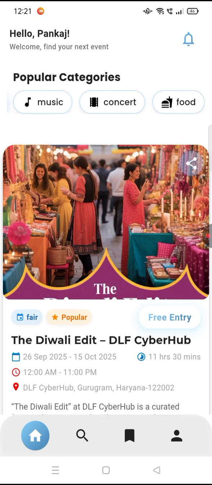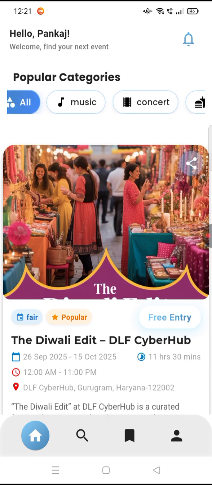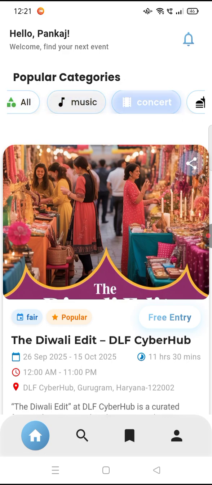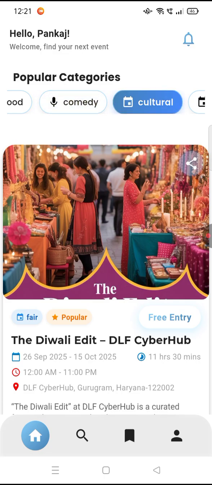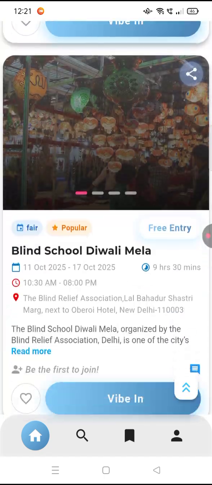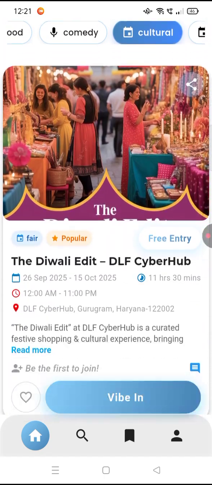This is basically the category of what event you want to search, like music. It could be concert, it could be comedy, it could be cultural, so it will filter that data based on your category.